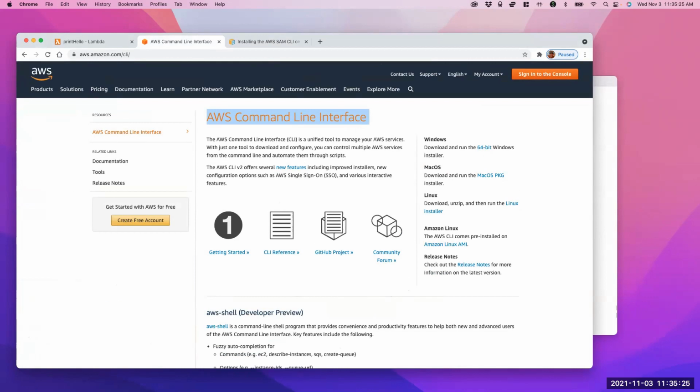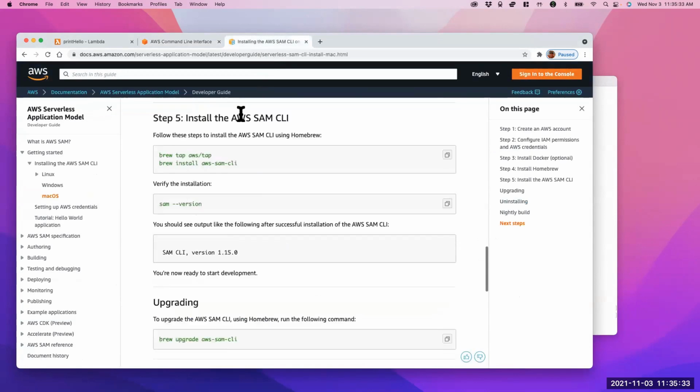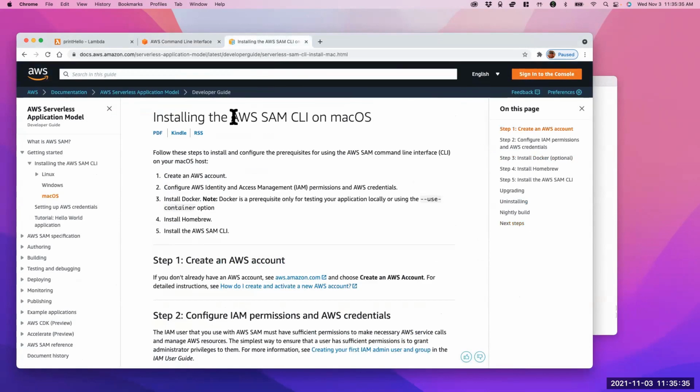Yeah, so Anthony's saying the name. So the name is, one of them is AWS command line interface, and the other one is AWS SAM command line interface. So these are the two.